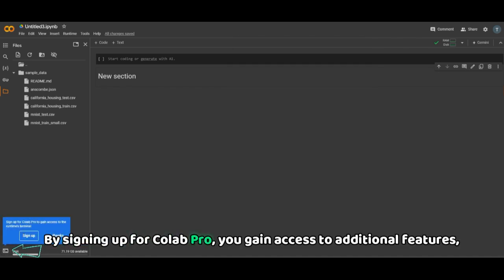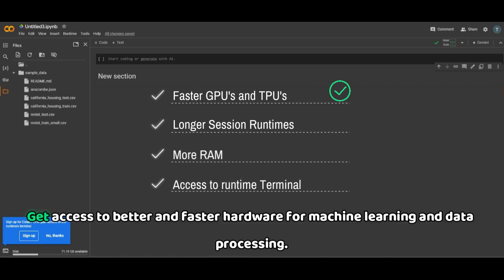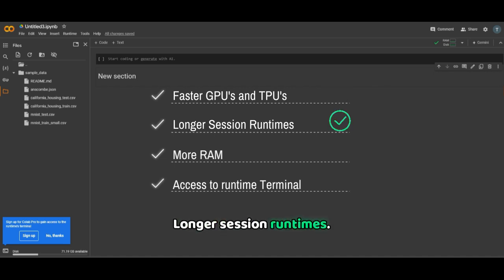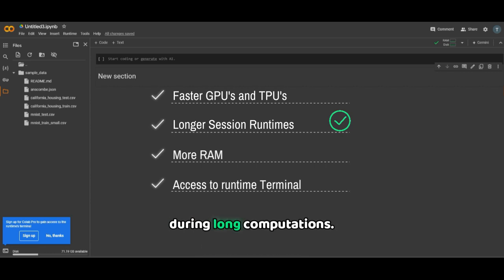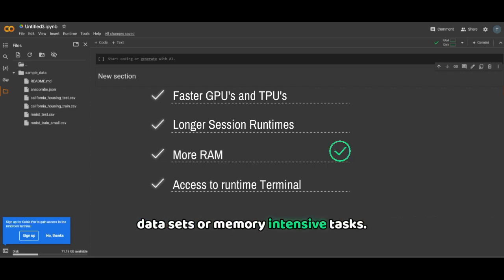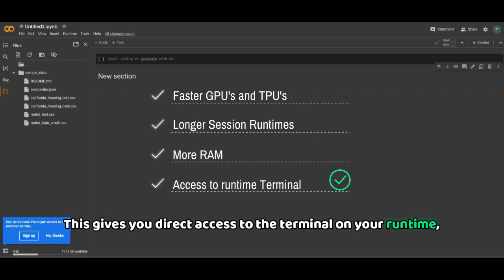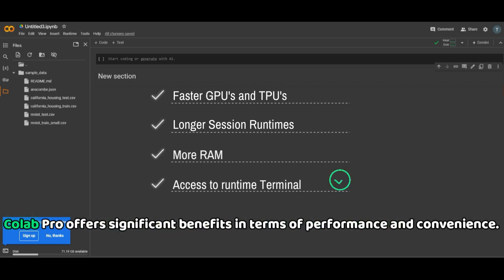By signing up for Colab Pro, you gain access to additional features, including faster GPUs and TPUs, to get access to better and faster hardware for machine learning and data processing. Longer session runtimes: Colab Pro allows longer runtimes, reducing the chances of session disconnections during long computations. More RAM: with Colab Pro, you have the option to access more memory, useful for larger datasets or memory-intensive tasks. Access to a runtime terminal: this gives you direct access to the terminal on your runtime, useful for executing shell commands. If you regularly work on resource-intensive projects, Colab Pro offers significant benefits in terms of performance and convenience.